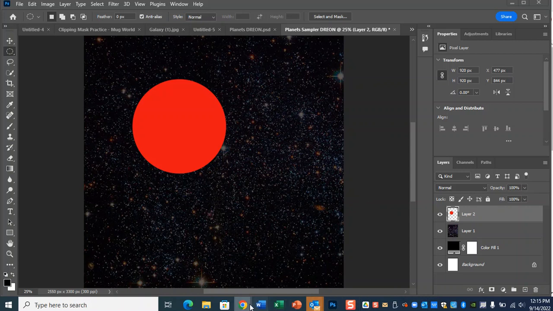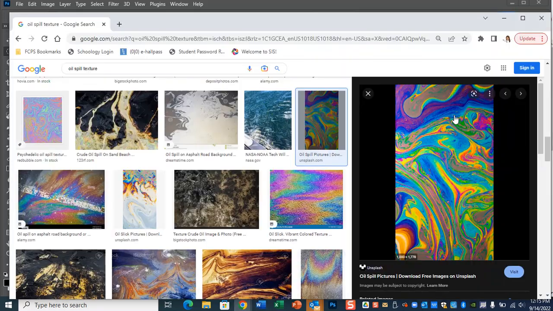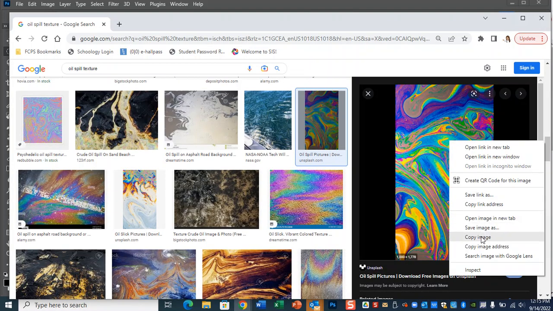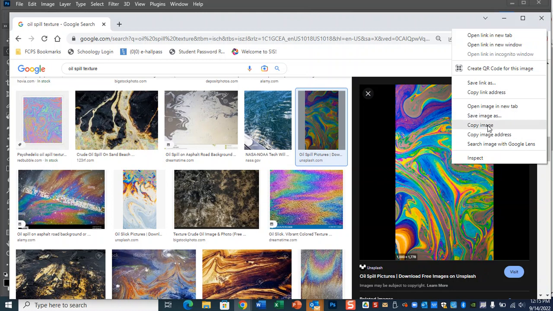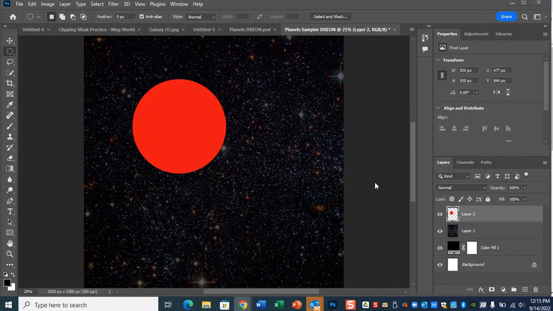Oh, my computer is really not cooperating. Right click, copy. Control V is paste.